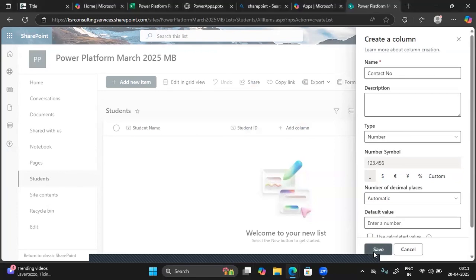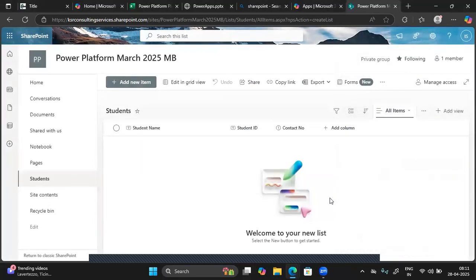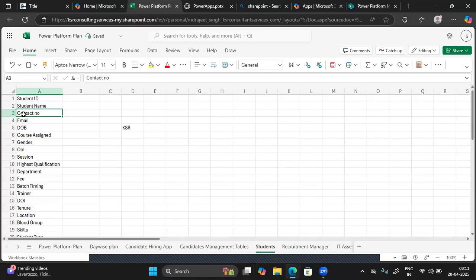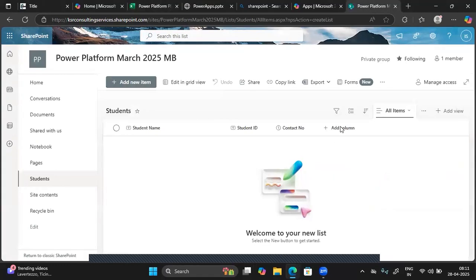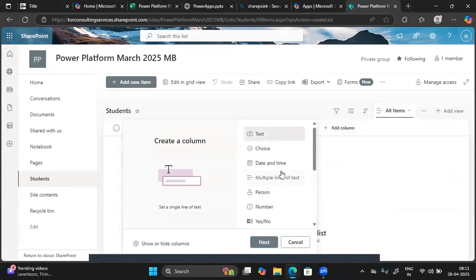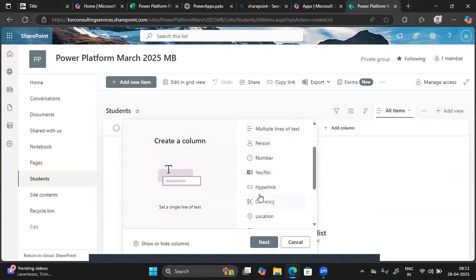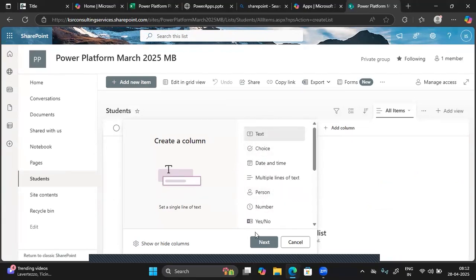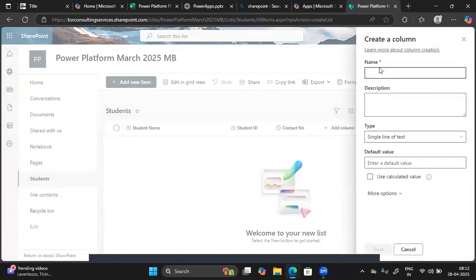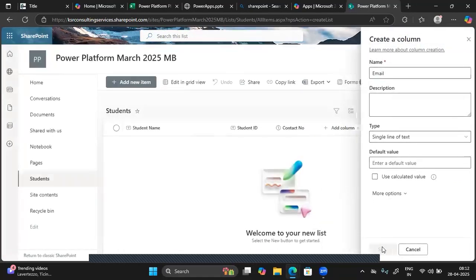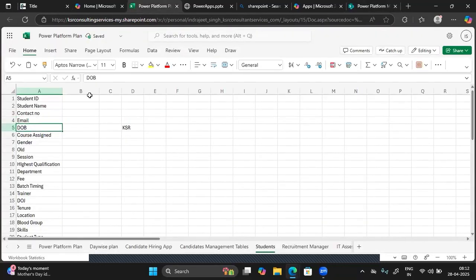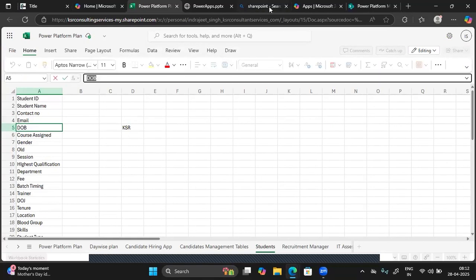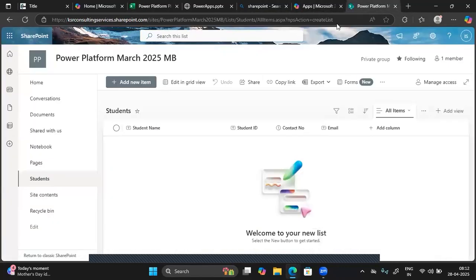Cool. So let's quickly create it. Save. Then next is email. For email, it will be single line of text. Guys, let's quickly create all the columns and then we will have a doubt session. I want to complete at least this today so that we can work on the Canvas app project tomorrow. The database part I want to set up at least today. You guys can quickly keep on telling me what should be the date of birth. Date. Date type.